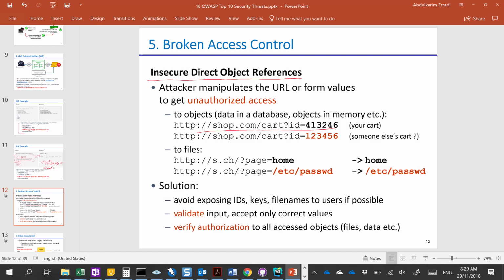So the best way to do it is to do what? Verify the authorization every time the user accesses the URL. Validate that the user is really allowed to do the action they have requested. Verify authorization to all access objects, files or data.